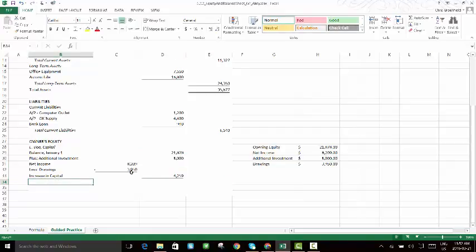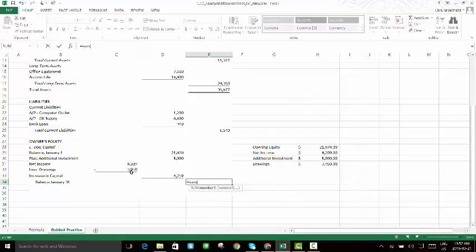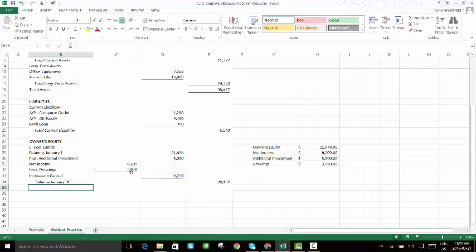To show that this is part of the formatting process, we're going to indent our title here. So 1, 2, 3, 4, 5. Balance, excuse me, January 31st. There we go. And so I'm going to go over here, and I'm going to do equals sum, and then I'm going to go over to my list column here.